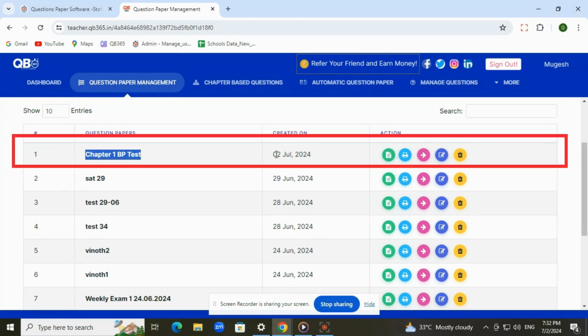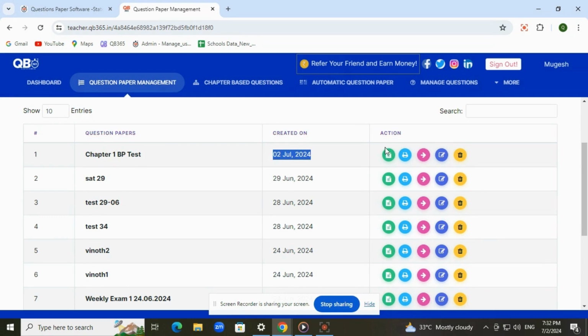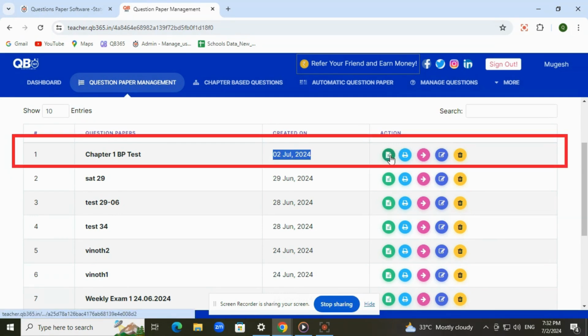On this page, you can see the question paper name and the date created. There are 5 options here. The first one is preview question paper, then print question paper, overview question paper, edit question paper and delete question paper.